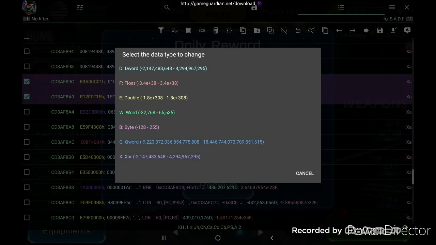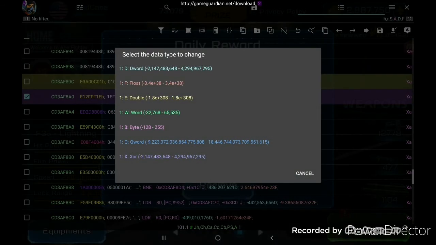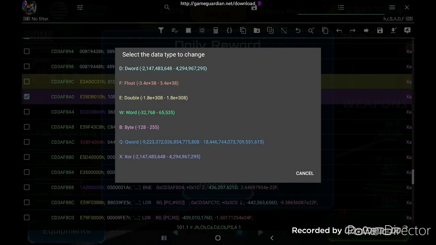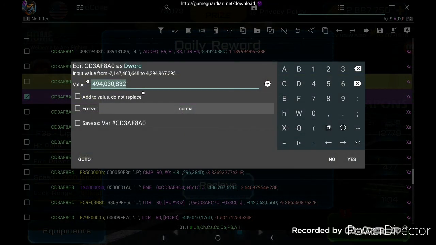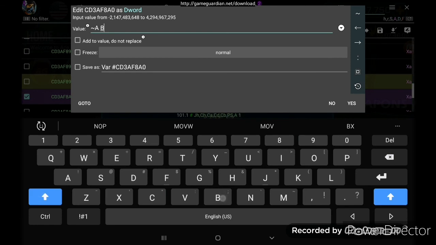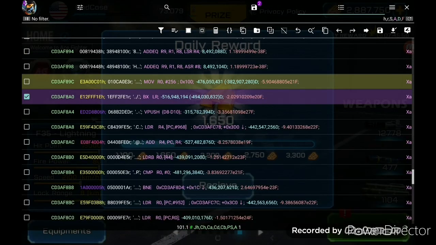Alright, yes. Wanted to make sure I had that right. Hold on. Ignore that part. Alright, so then the line under it, we are going to change to BX space LR. That basically ends the method right there.